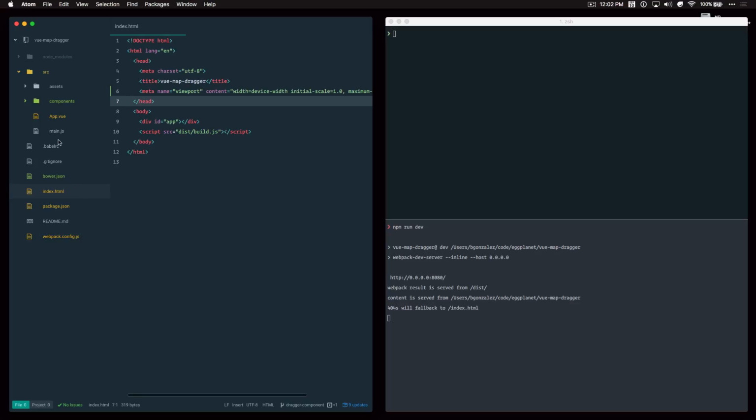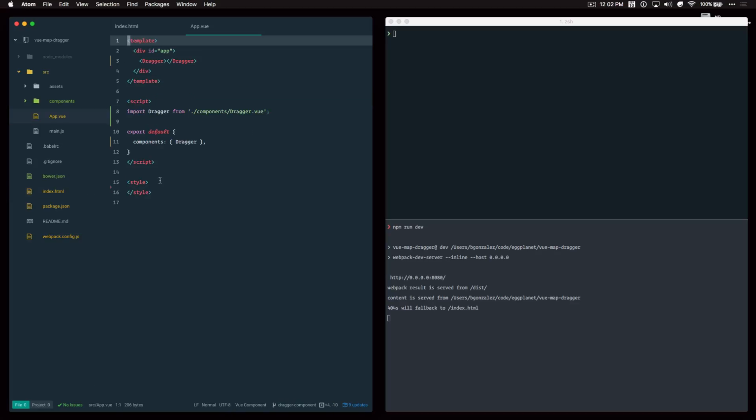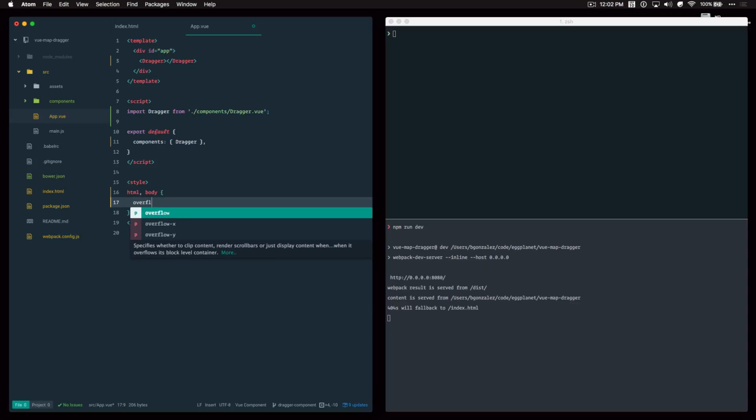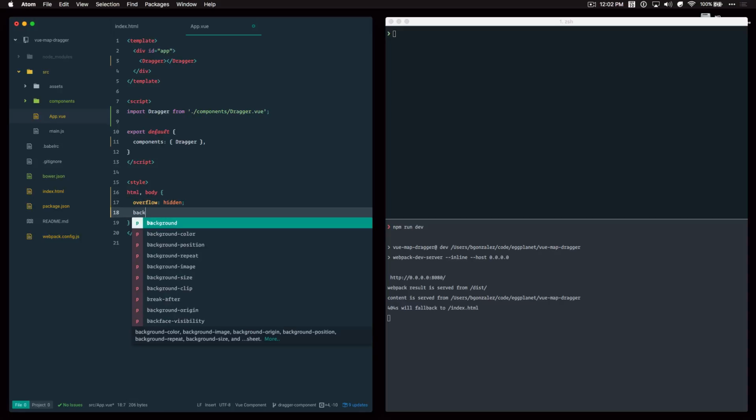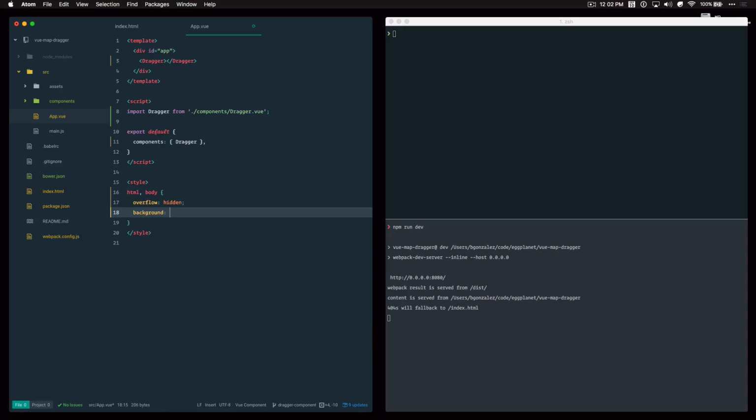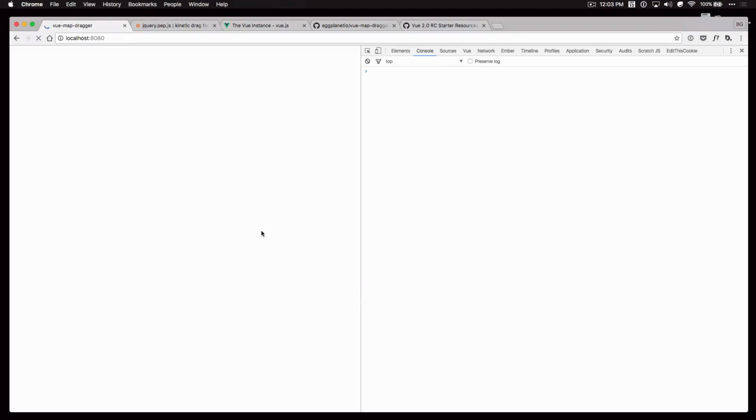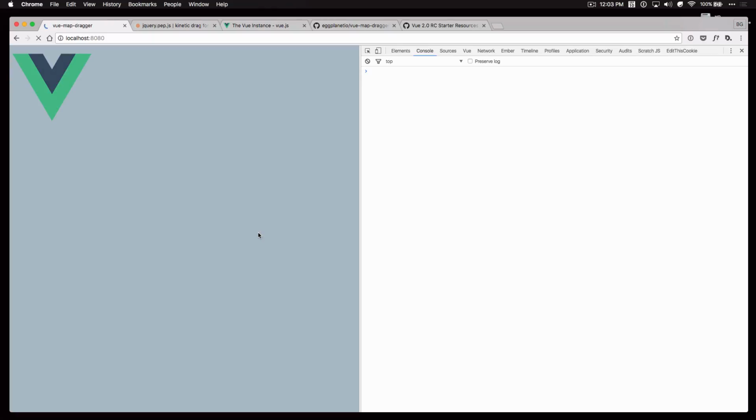And then I'm going to head over to my app.vue file, and I'm going to add in some more boilerplate CSS. We'll say overflow hidden. And then we'll give it a background. We'll give it a blue background that kind of looks like water. There you have it.